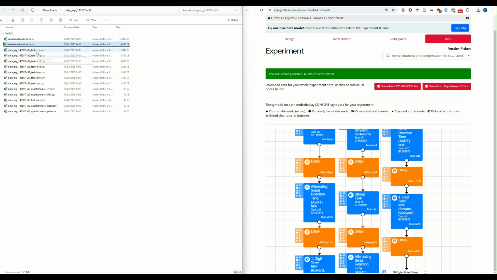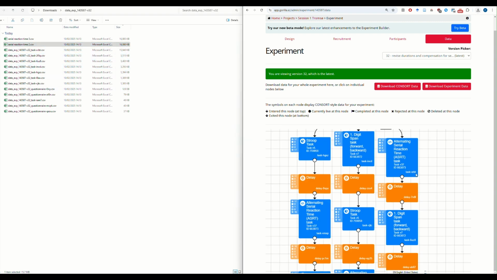Next one is task XRBT. I bet this is going to be serial reaction time 1 because of the size, right? The different tasks have different sizes. So task XRBT. There we are, 1. That's sorted for us. That's our serial reaction time data.